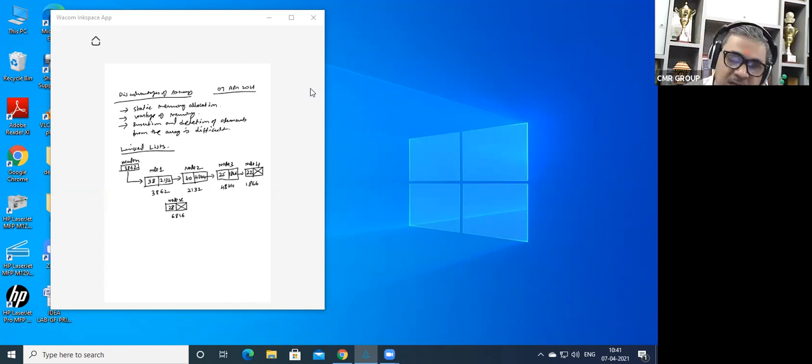Now I want to insert it between node 1 and node 2. It means you have to delink node 1 and node 2, and link node 1 to node X and node X to node 2. That is how it is going to be done. This is how the diagram looks, right?